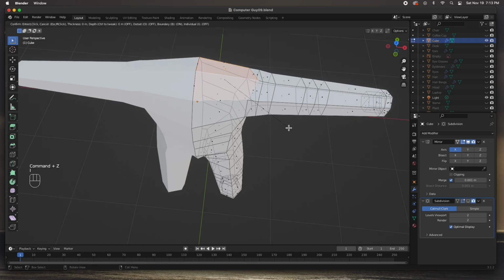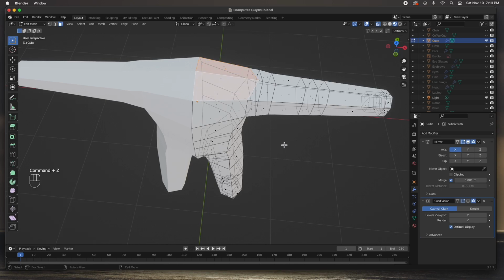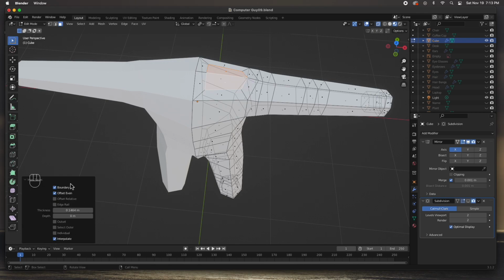If I hit I, it's individual. We don't want that either. So I'm going to hit Z. I hit I again to get back to this. So what I'm going to do is hit I and inset it, but then we get the options menu, and we're going to click off boundary. Boom. And that's what we need. We just need 1 all the way around. And so I've got my neck area.